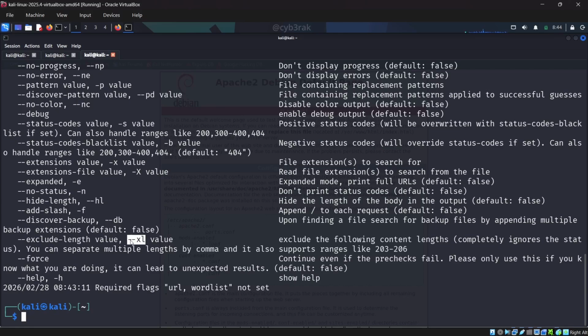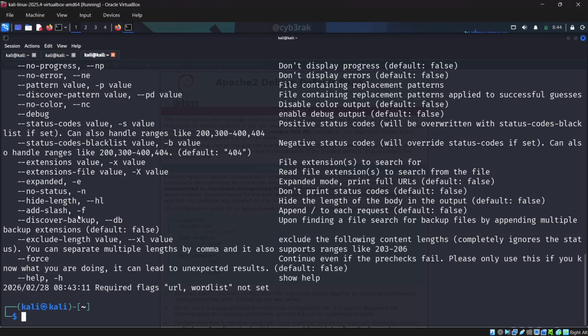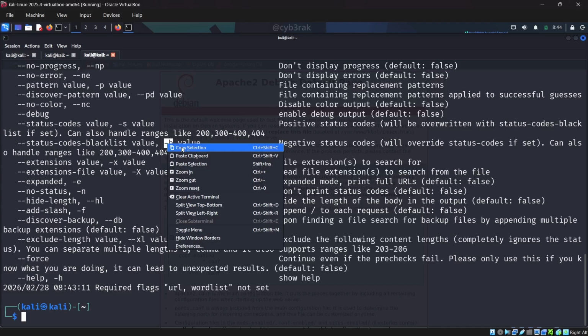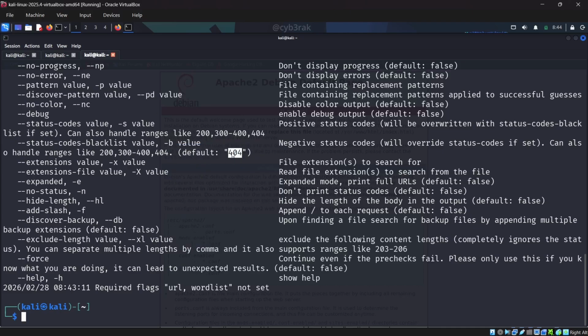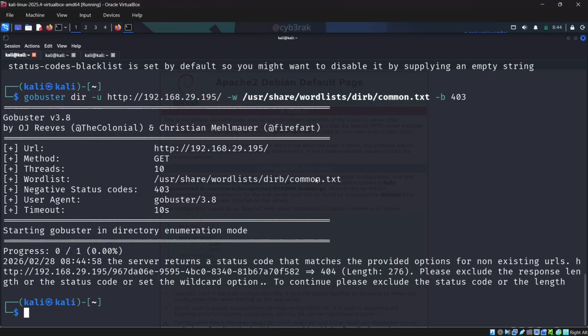I think you can use --exclude-length, or -xl, for excluding the length value. And this is --no-status. I have to eliminate the status code's blacklist value. So -b is to blacklist the status codes. The default is 404, but in this case we don't want the 403. Let's use -b.